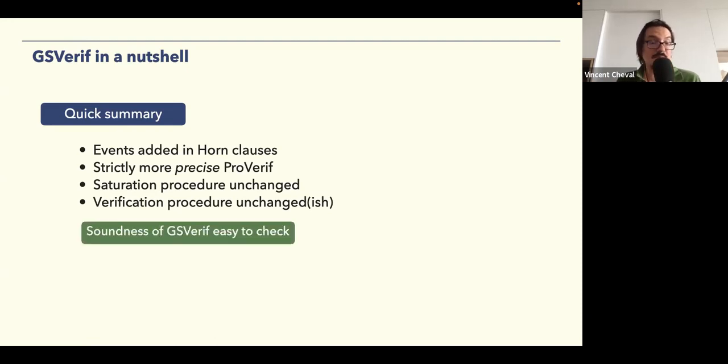So the good thing, as I mentioned already, is that the soundness of GSVerif is really easy to check because you only look at the protocol, the process, and you only look at the queries. So you don't need at all to think about the Horn clauses and all that stuff. It's really just a transformation at the protocol level, which is also why, if you look at the paper of GSVerif, the proofs are extremely small because they are very simple, almost trivial in most cases.